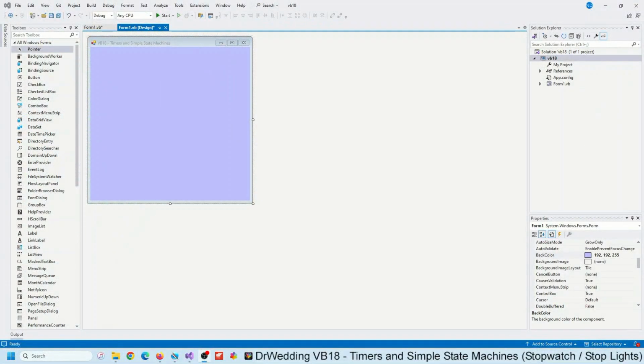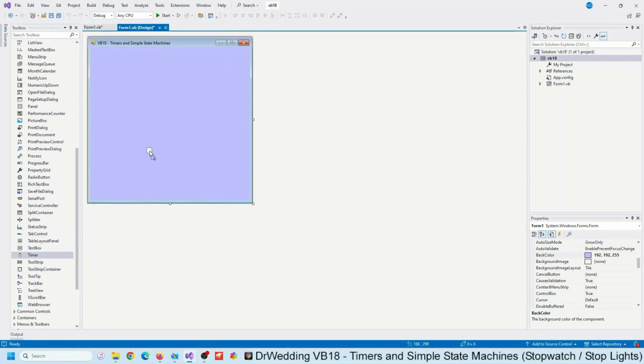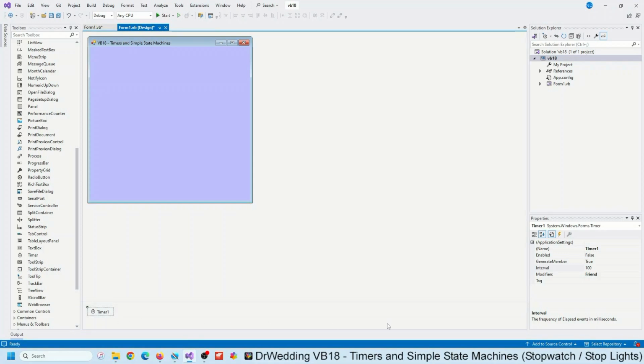I've opened up a new project named VB18. I'm going to start by adding a timer. You add a timer just like any other object by dragging it onto the form. However, it's different because there's no visual component to a timer. When there's no visual component, Visual Basic will put the object down here at the bottom of the form. When selected, you can change the properties. Next, I'm going to add 2 buttons and a label so that I can generate a stopwatch.